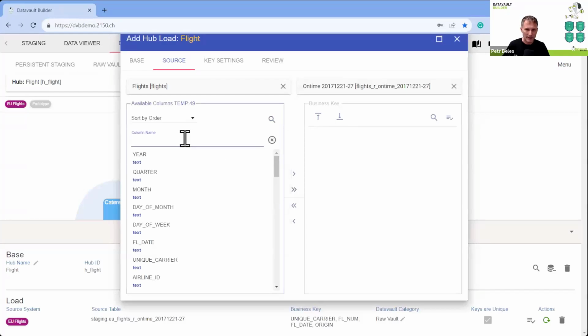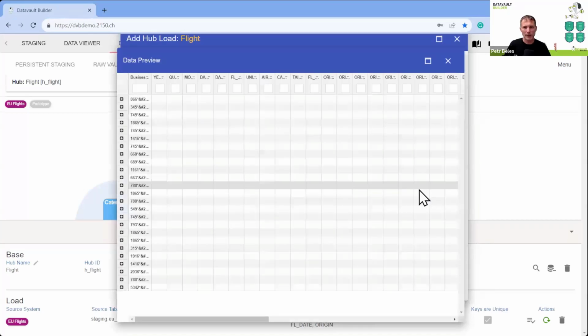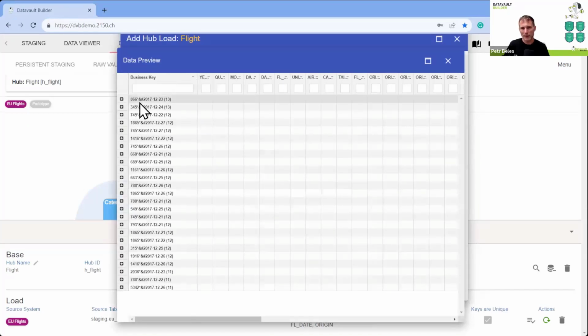And let's see what the business key could be. The business user told us in this case, it is about the flight number and the date. And this should identify uniquely a flight. So let's test that. And the tool tells us, because the data is already staged, that's not the case. We have duplicates. It tells me how many duplicates I have.